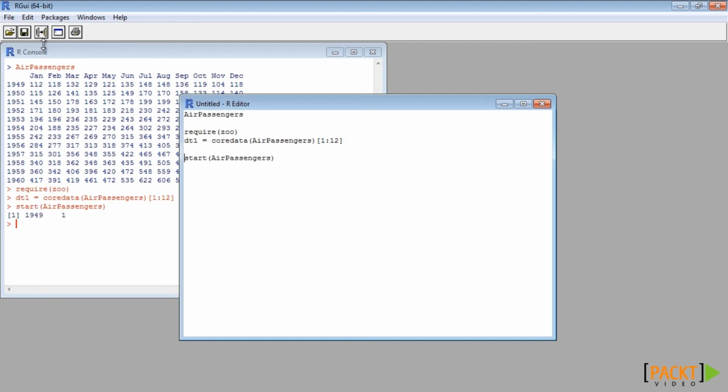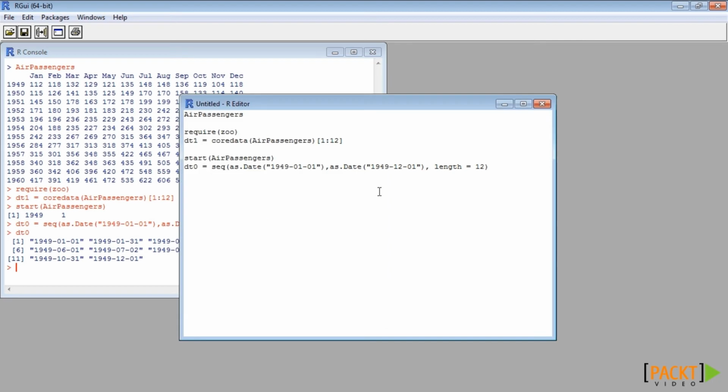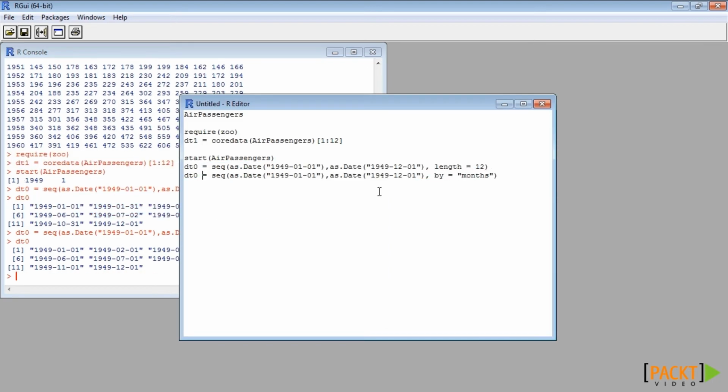As we have seen before, using the start function, we can extract the first date. As with numeric data, we can also use the seq function to generate a sequence of dates. We need to define the first and last date and the length of the sequence. Alternatively, we can use the by argument. First, we plot the time series where the horizontal axis ticks are not set.